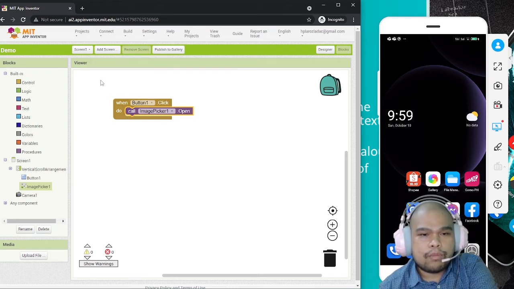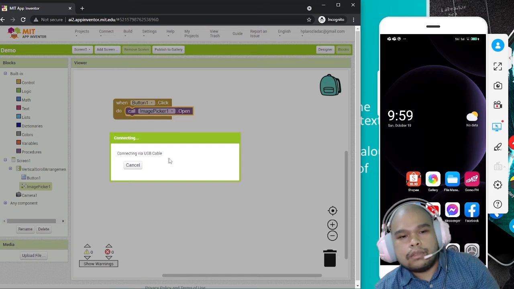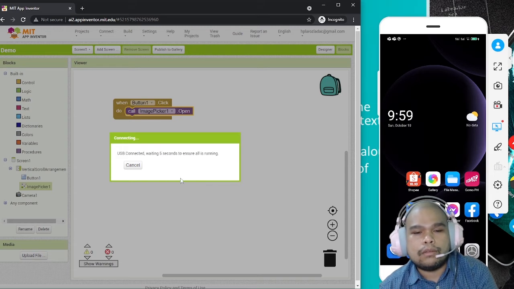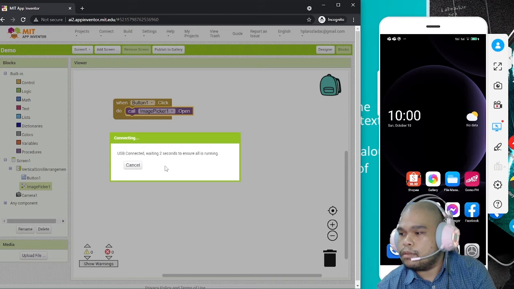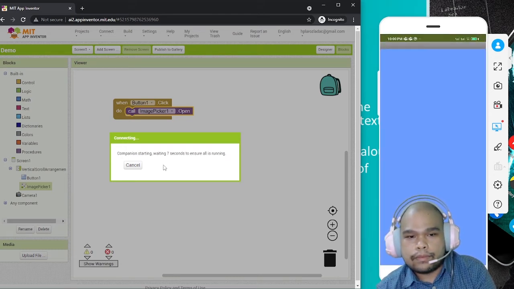Tapos, i-refresh natin yung ating companion app. Check nga natin. Let's just reset the connection. Nawala yung connection ko. Okay? I'll be connecting it again via the cable. Check natin kung may makukuha yung gallery ng phone ko. Let's just wait.